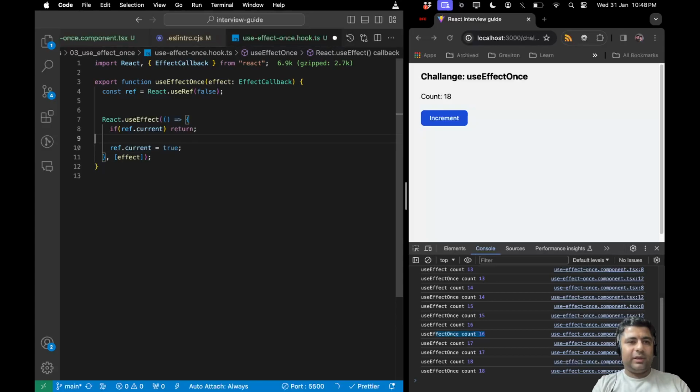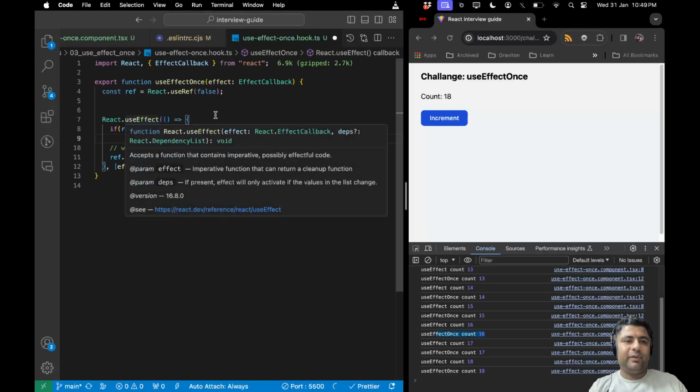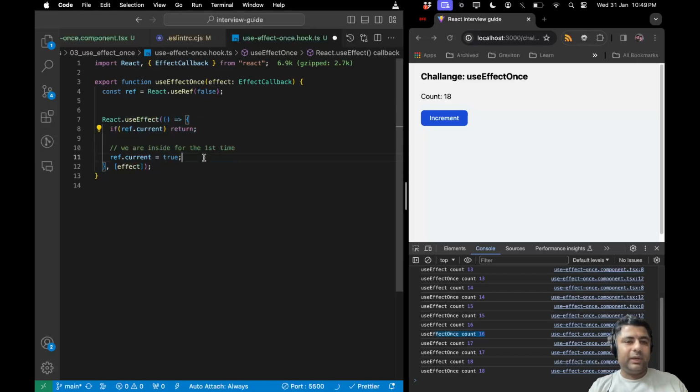That means we are inside the callback for the first time, right? As soon as we enter here for the very first time, we turn it true, and the rest of the executions of this callback will return from here only, right? Now we will call our effect here, so that this ref.current will ensure that our execution is not reaching this stage after the first time.